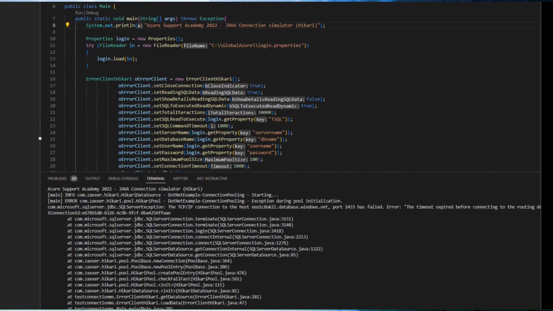Another option that we could have is, as we mentioned before, a timeout expired before connecting to the routing destination. That means that this error shows it's not able to reach the redirect server for some specific reason.